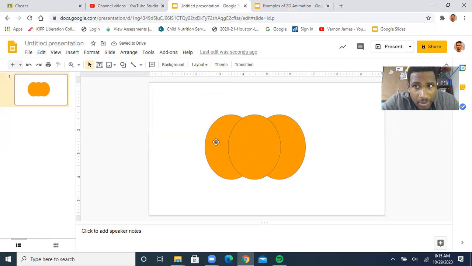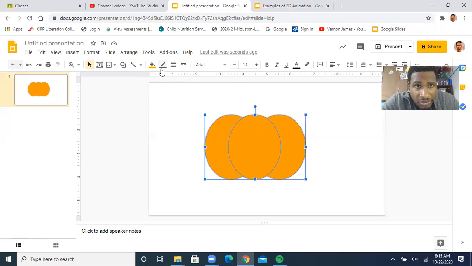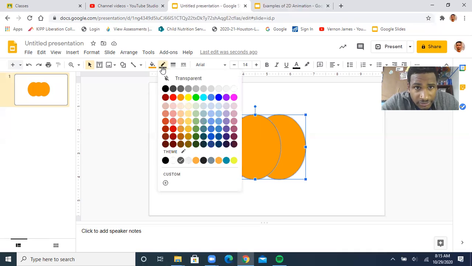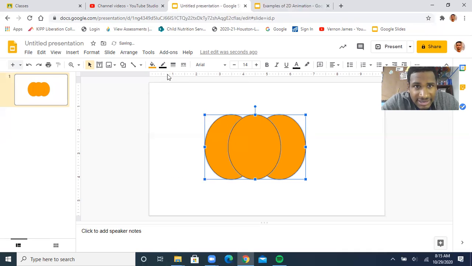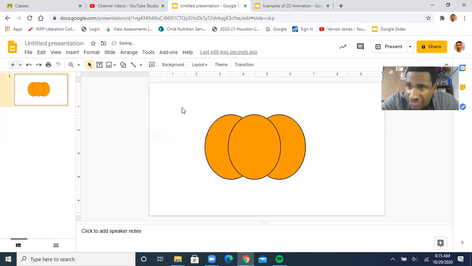I want the border colors on these. So I'm holding the control button and then clicking. I want the border color. The border color is the pencil. I'm going to make it black. Maybe make it a tad bit thicker. That looks like a pumpkin. To me, you might not think so, but I think it does.